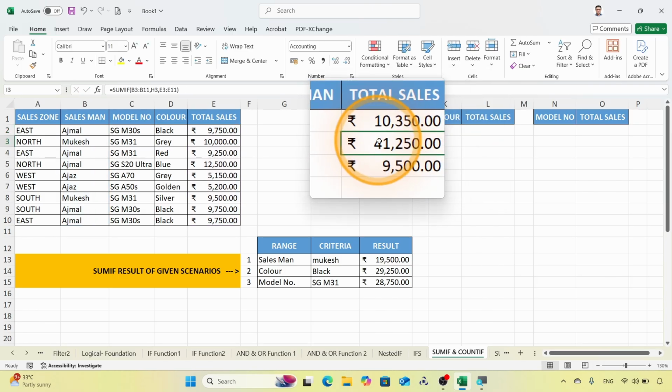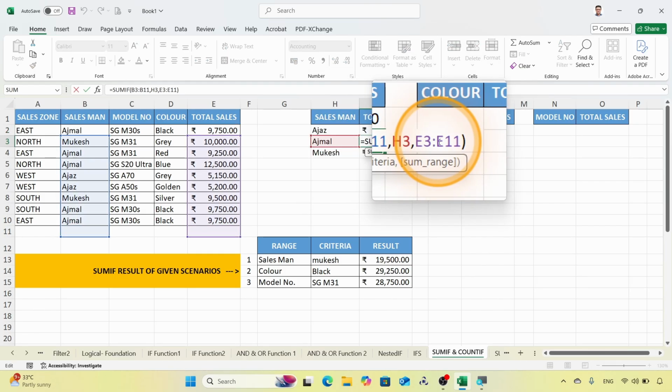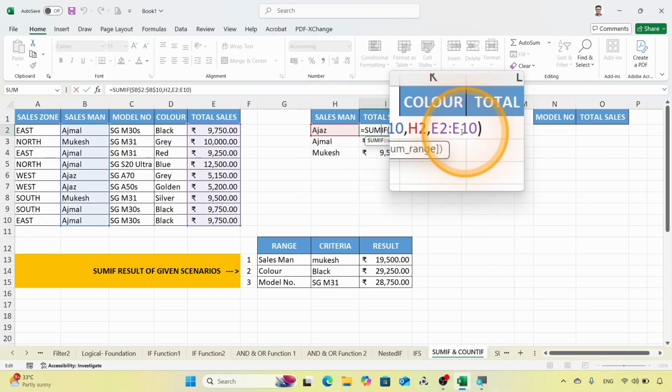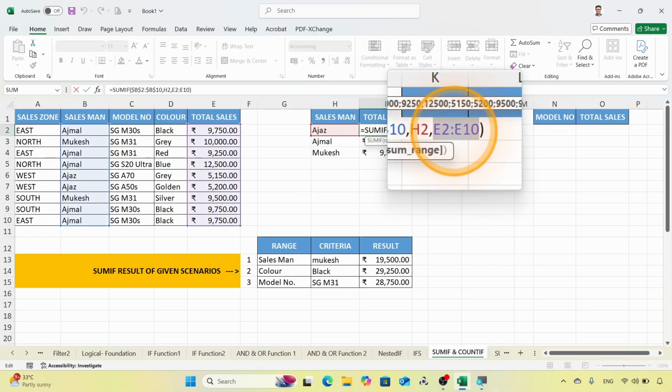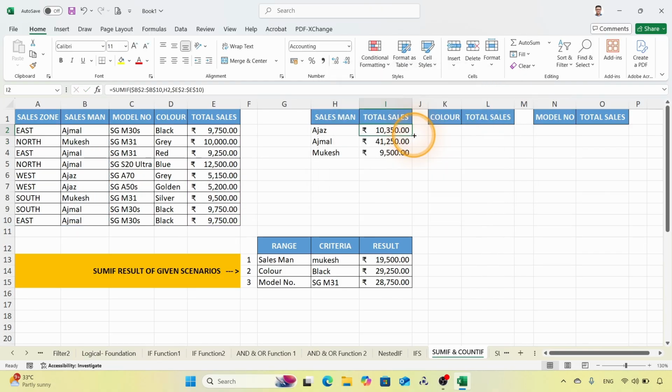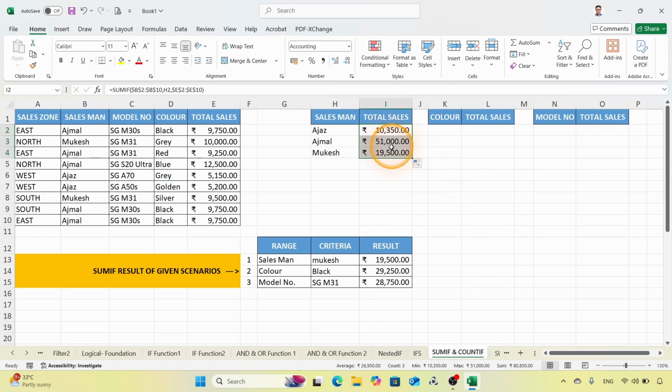Then press enter. Then here also we have to change. That is the first cell. Similarly, press F4, for a laptop, function key and F4. So a dollar sign comes. This is absolute reference. That is, the cell range will not change when you copy it. Now we can just click and drag. Then the value is corrected. So for Ajmal, we can check from here. This is one way of getting the absolute address of the range.